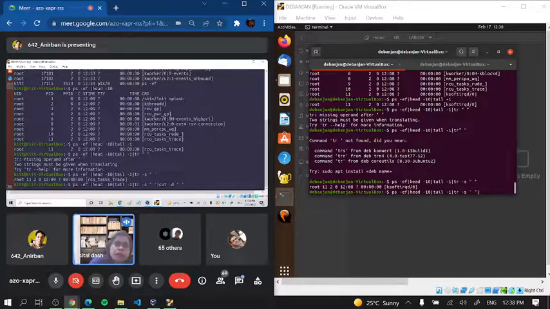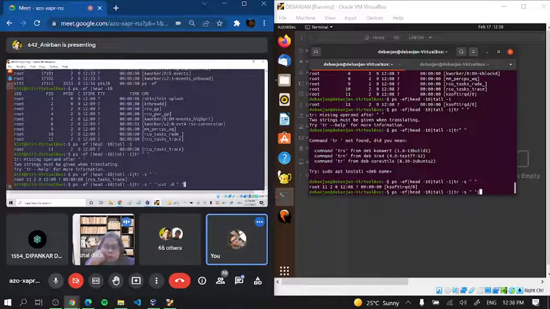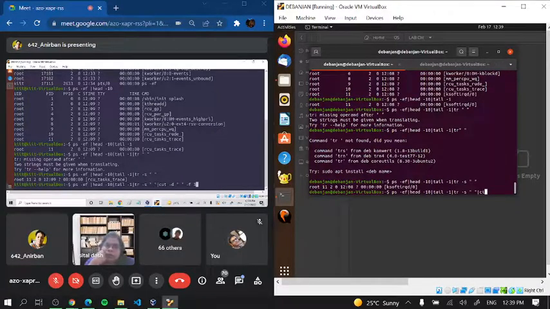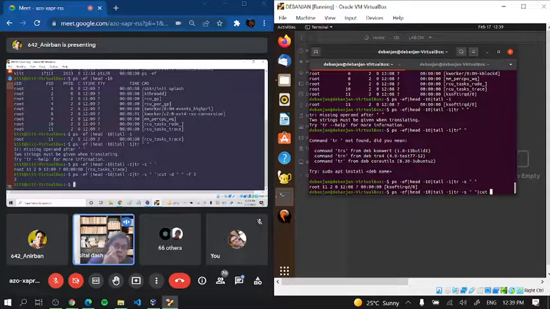Then we want to see the field. Which field? The third field. For the field option it will be minus f, then 3. Then space, enter. Are you getting these two values?